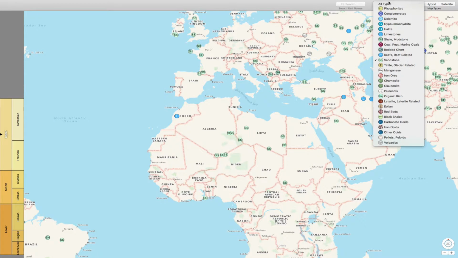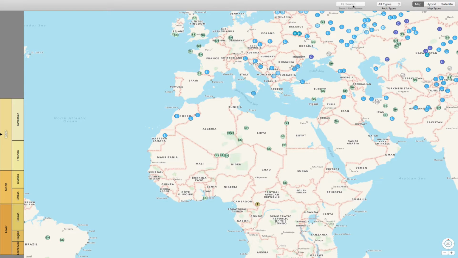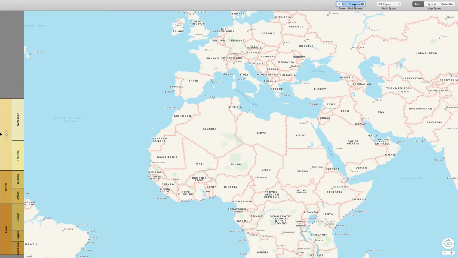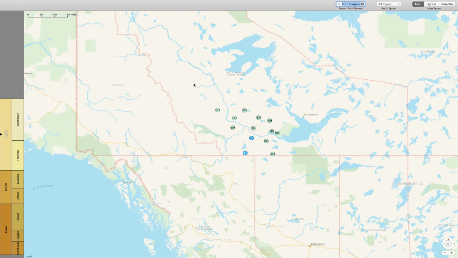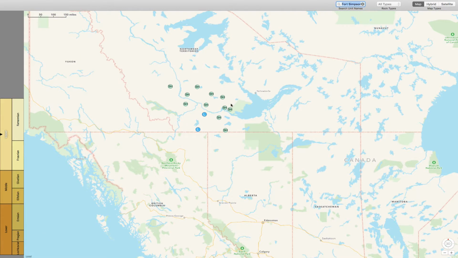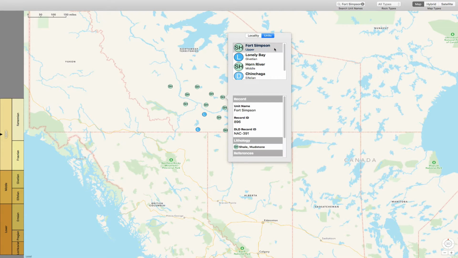Now, if we turn this feature off, by the way, this will also show you all the symbology that I'm using. If we turn that off, we can also search by name. So I want to look for the Fort Simpson Formation, which I happen to know is in Canada. And here they are. I can click on one of these and get more information about the Fort Simpson.